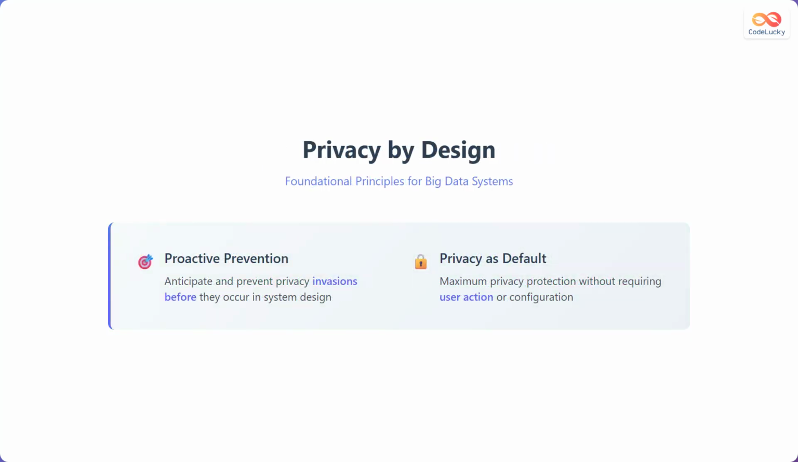Privacy by design is a foundational approach to building big data systems with privacy in mind from the outset. One key principle is proactive prevention, which involves anticipating and preventing privacy invasions before they occur in the system design. Another principle is privacy as default, which ensures maximum privacy protection without requiring user action or configuration. These principles are essential for creating privacy-centric big data systems that prioritize user protection.